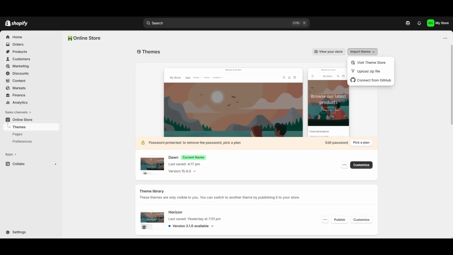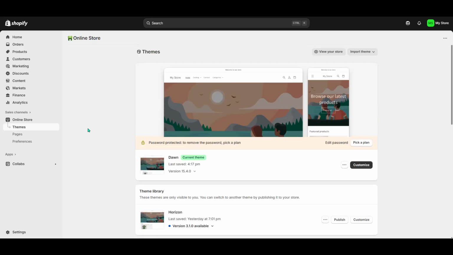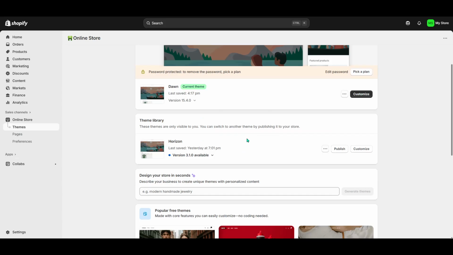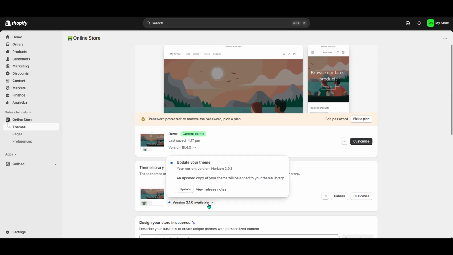With the theme installed, it's time to head back to your admin dashboard. Click on Online Store again, and navigate to the Themes section. Here, you'll see the new theme you have installed listed in your available themes. To make it the currently active theme for your website, locate your chosen theme and click Publish. Great! Your new theme is now live on your site, but we're not finished yet.